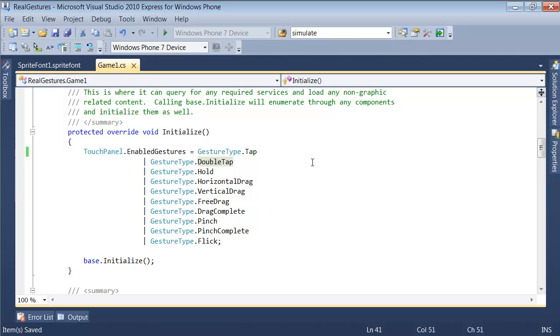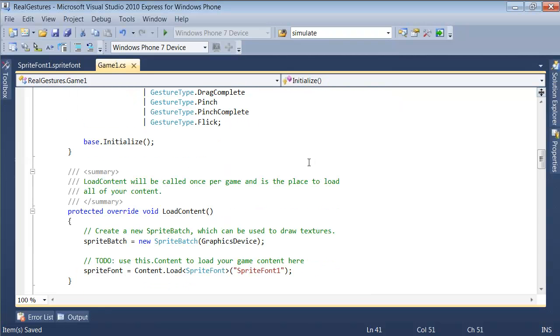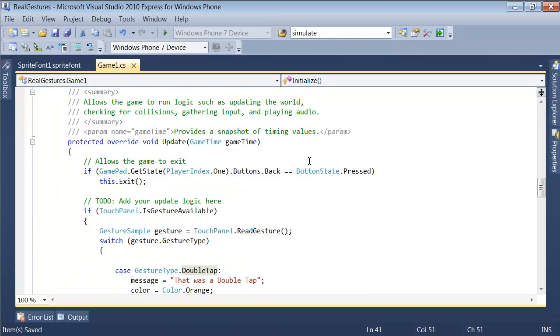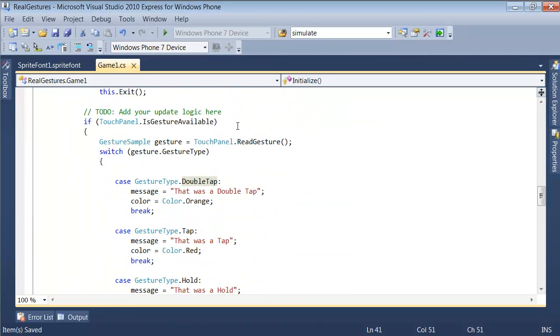So once you have specified what gestures you want to enable in your game, then it's a simple matter of going into your update method, checking to see if a gesture is available. Now remember, you're hitting update on the phone at least 30 times a second. So if somebody's doing a gesture it's going to get noticed. If is gesture available returns true, then you're going to actually read the gesture, and you're going to stick it in a gesture sample object. And then you're going to take a look at the type of the gesture.